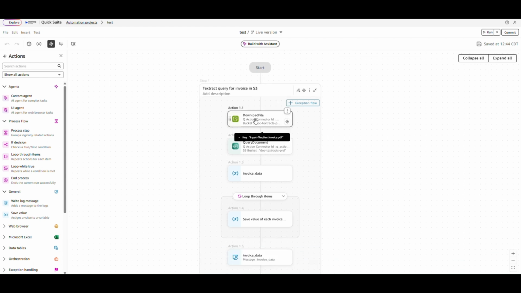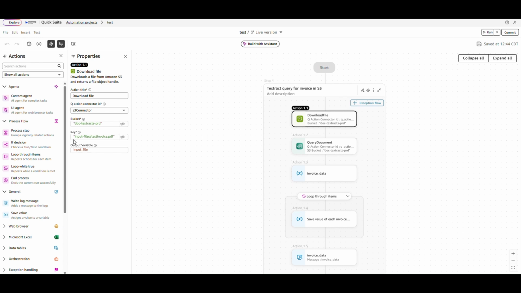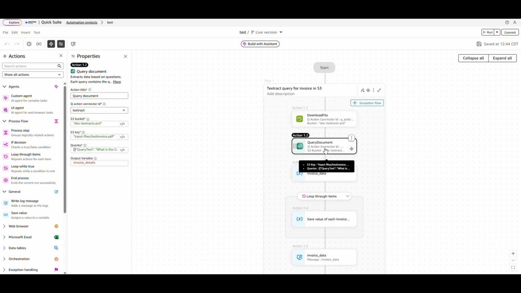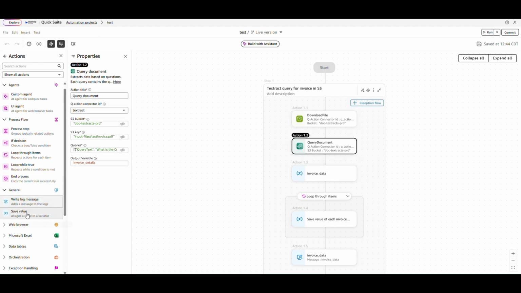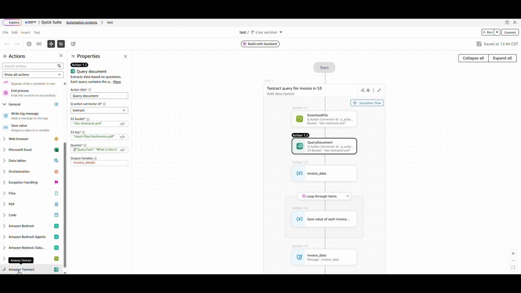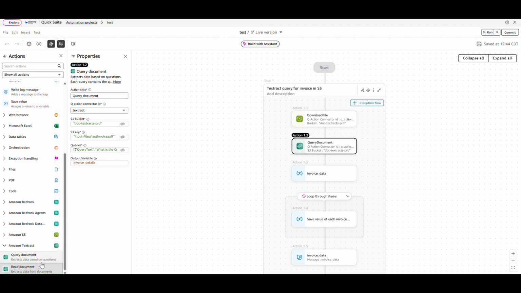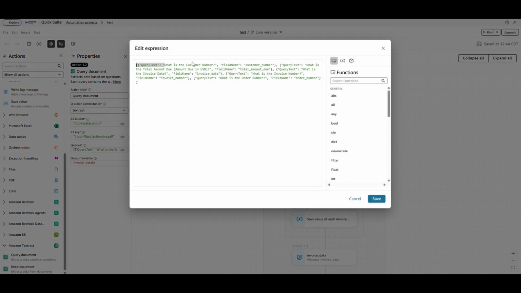First step is to download the file from S3 as input file. Adding the query document step after download. Specify the S3 location of your invoice here. This is how the Textract query looks like in this case. This is querying a few of the standard fields, which should work on most standard invoices.